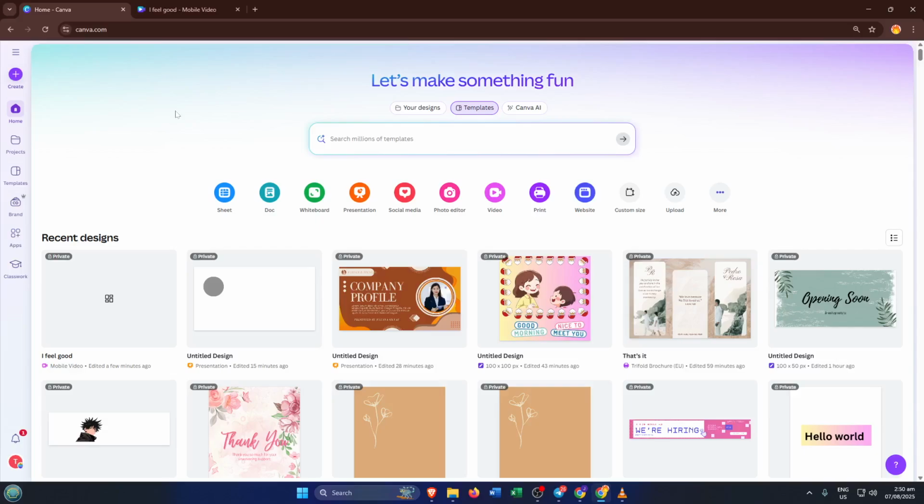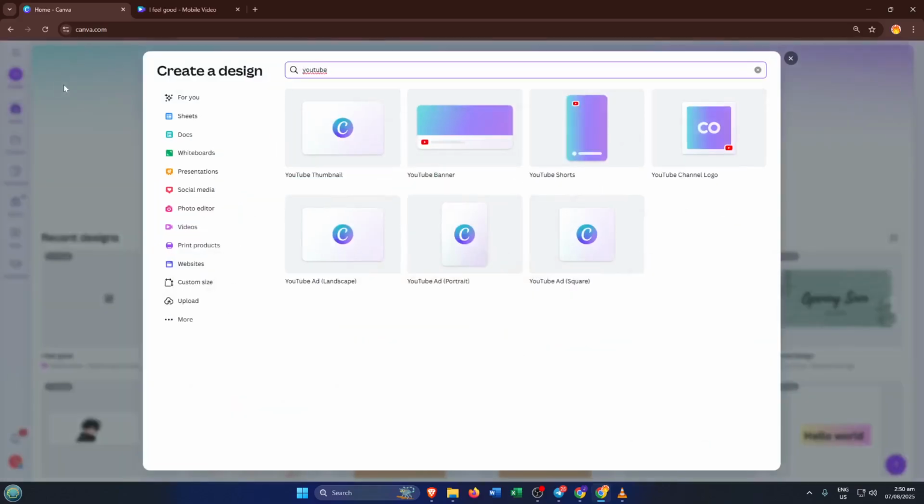Let's dive right in. First things first, head over to Canva.com in your browser. If you don't already have an account, don't worry, signing up is totally free and only takes a minute or two. Once you're in, look for that big Create a Design button. It's usually up in the top right corner. Click it and this is where the magic starts.